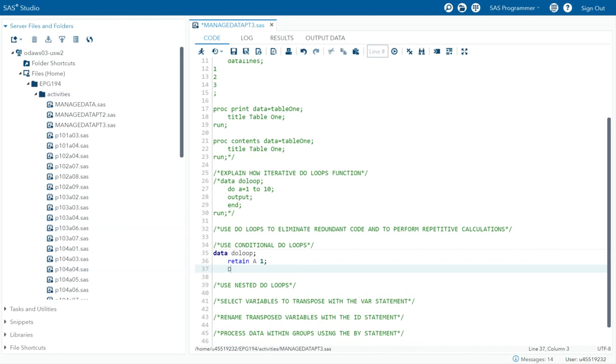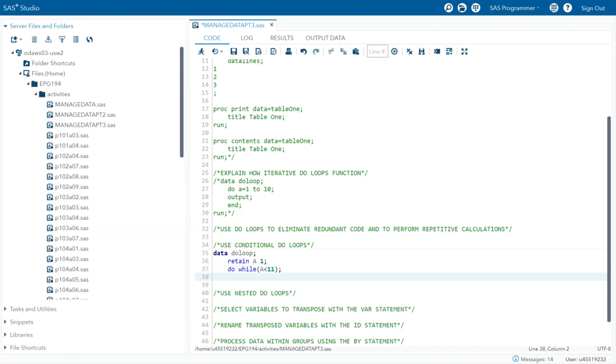And this time we're going to say do again, but we're going to say do while a is less than 11. So all we've done now is we've added a condition onto our do statement that a has to be less than the number 11, or else it's not going to execute.